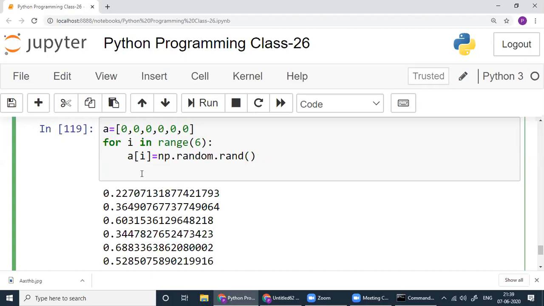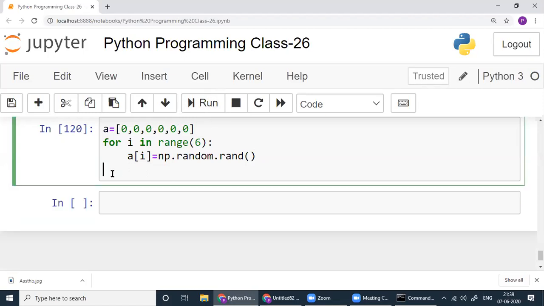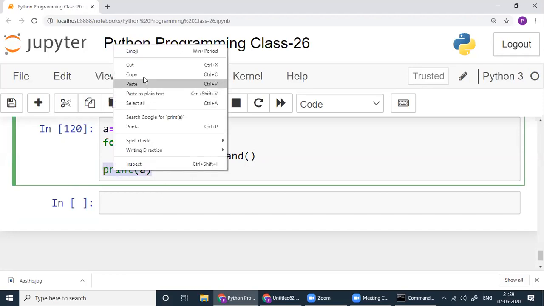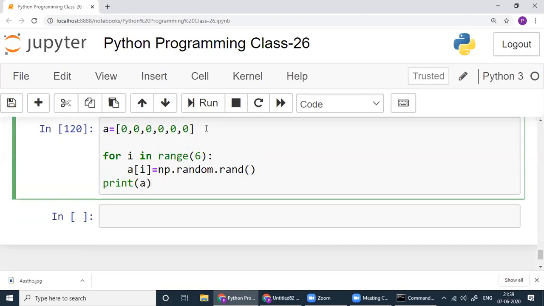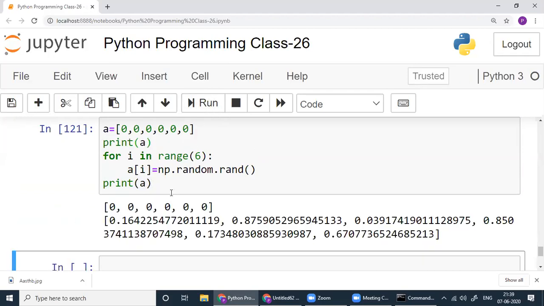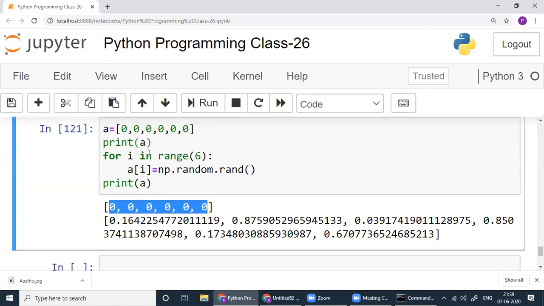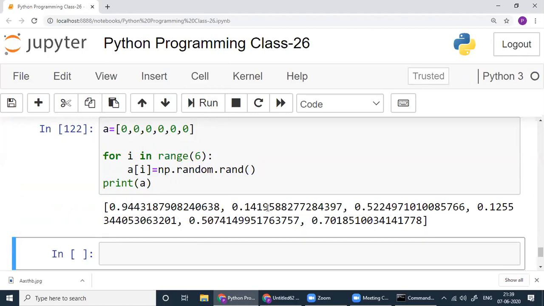Now, I'm not printing anything. Let's skip. Yeah, it's working. Print A here. Print A here as well. See, here we had 0, 0, 0. But after the for loop, we updated this by these random ones. So now let's cut this only to show you. Now it's clean. 1, 2, 3, 4, 5, 6.